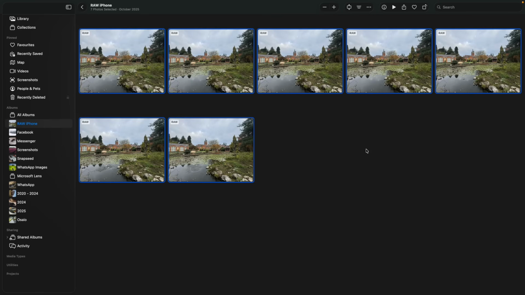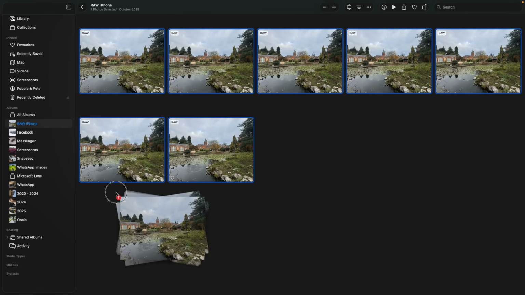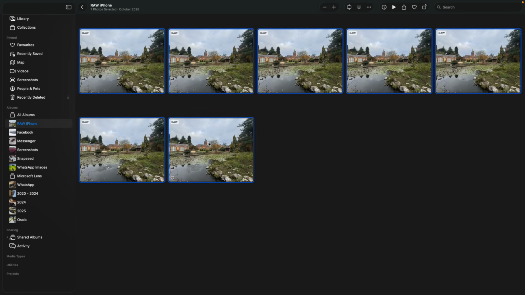Now, how do you get these images into Lightroom in the RAW format? Because if you just grab these images and place them in a folder on your desktop, it will transfer them as JPEGs. It won't transfer them as RAWs, so it will automatically have processed them and you'll get the processed images.